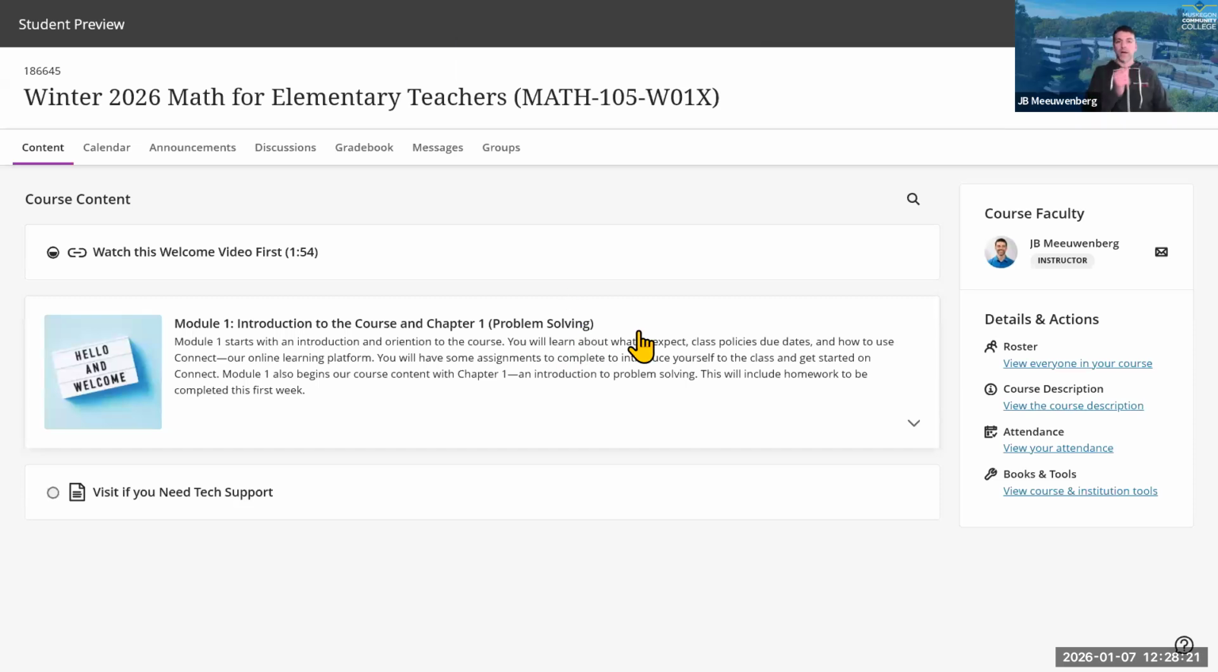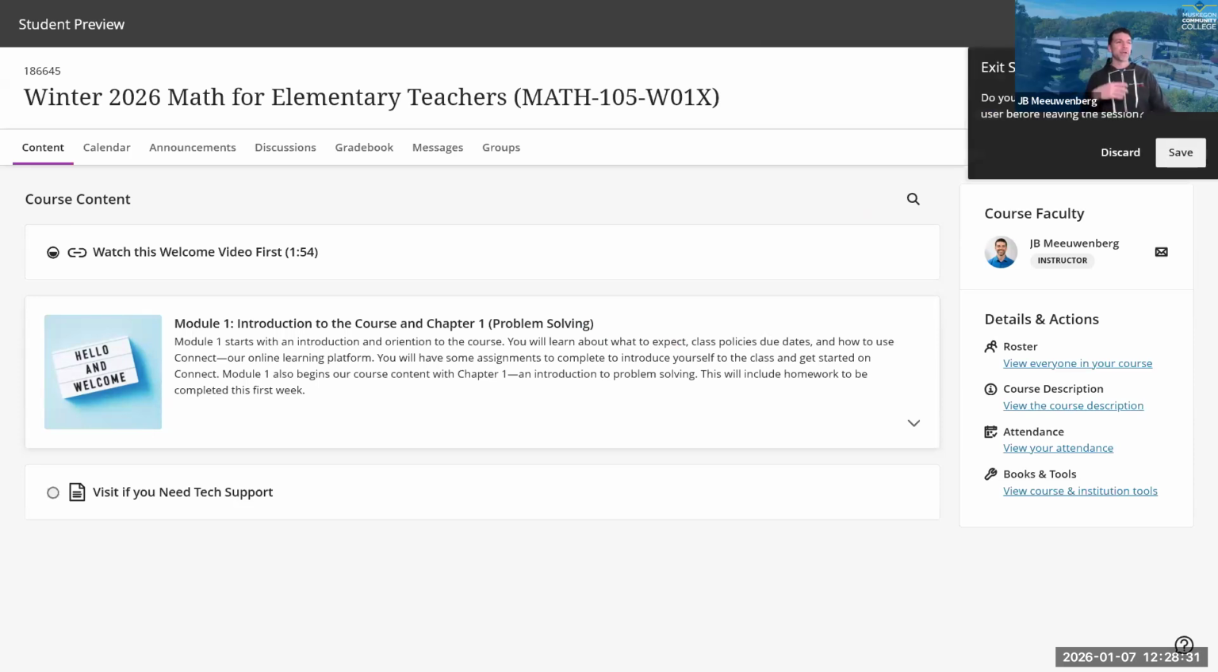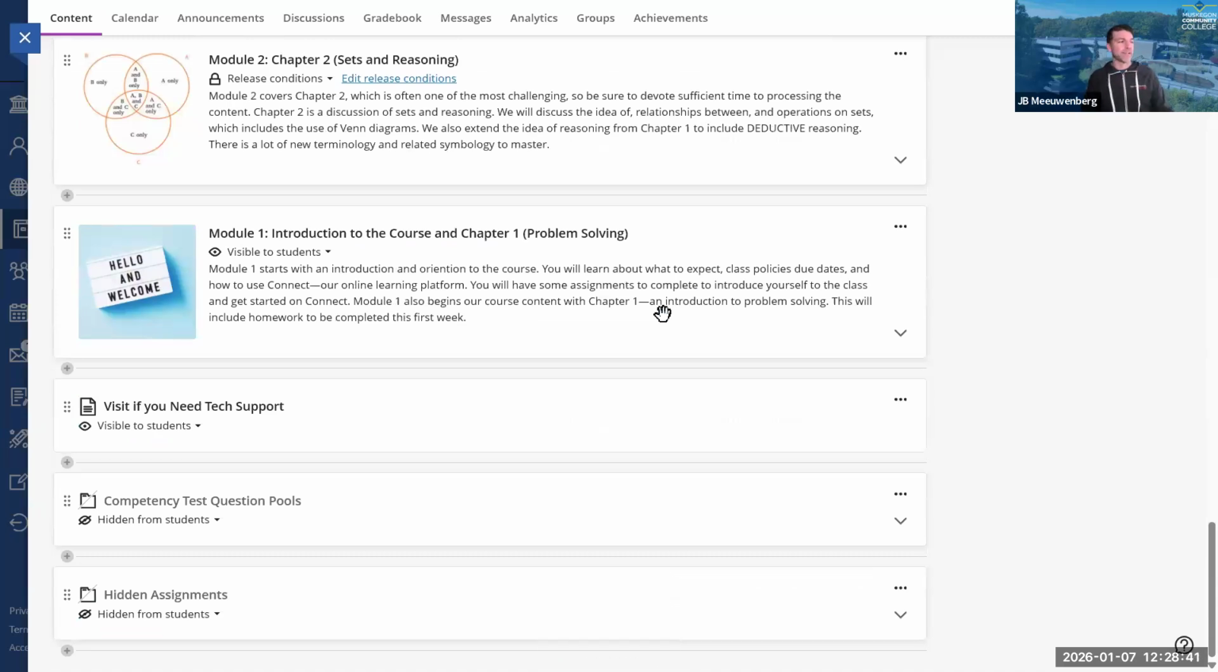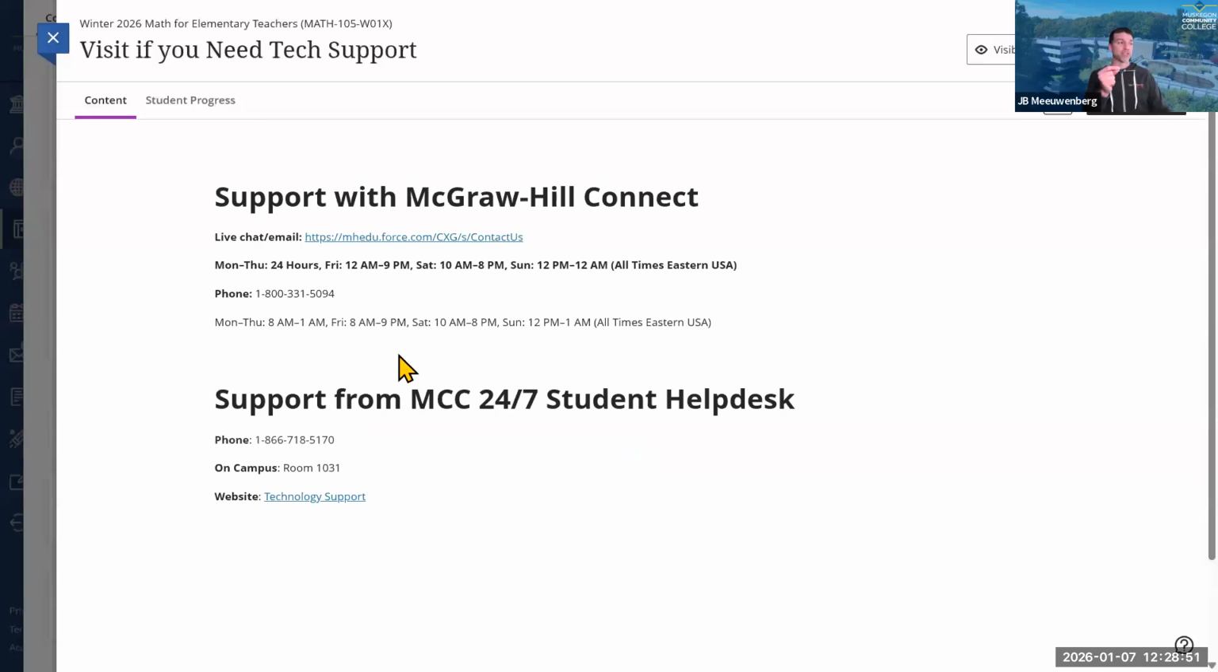I'll do this as I share my screen with you so you can also see. So this is what your Blackboard looks like right now. I am going to actually exit this view. This is the student view. I'm going to go into what the full Blackboard looks like and just scroll down to Module 1. Yours will look like this by the end of the semester. I first want to point out, if you need tech support at all throughout this semester, please visit here. This has information specifically for MCC 24/7, student help, and then anything related to McGraw-Hill. Here is their contact information.